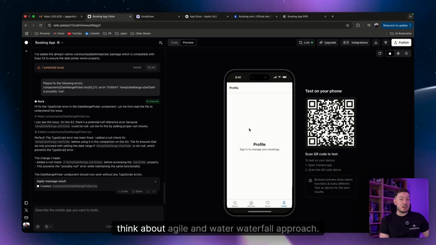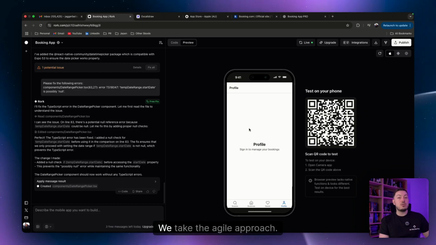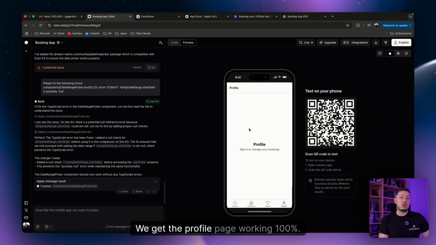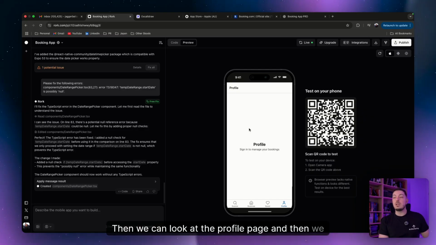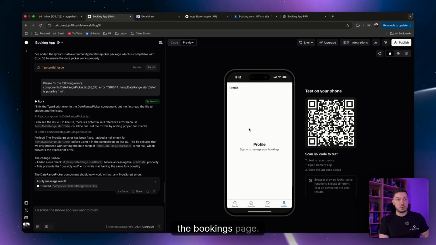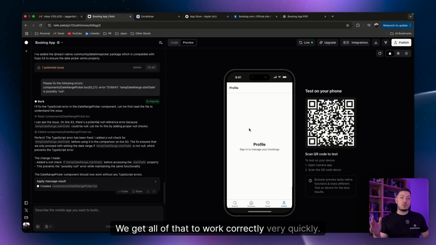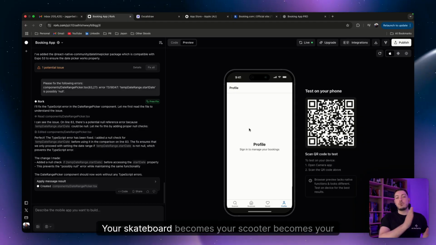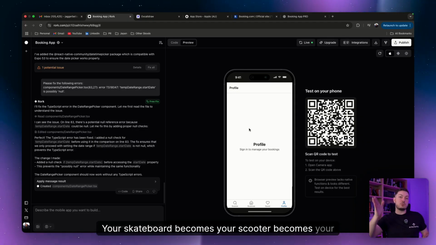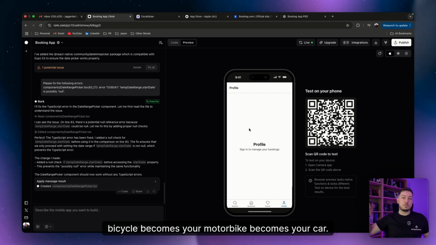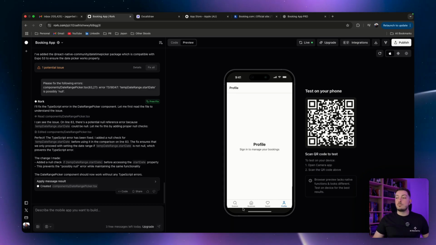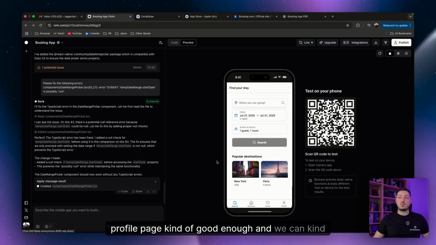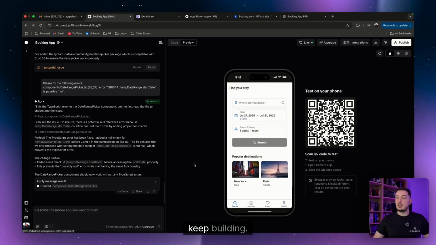And again, thinking about Agile and Waterfall approach, we take the Agile approach: we get the profile page working 100%. Then we can look at the saved page, and then we can look at the bookings page, and we get all of that to work correctly very quickly. Your skateboard becomes your scooter, becomes your bicycle, becomes your motorbike, becomes your car. And that's the thought process around that. So we've got our profile page good enough, and we can carry on and keep building.